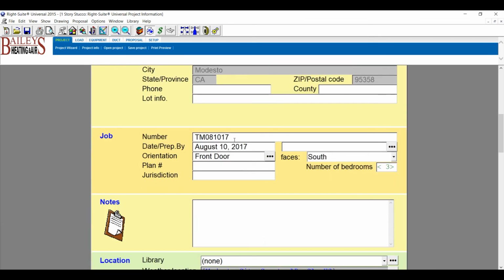If you go down here, I like to put in the date. I use the date as my job number, so if the customer's name is, say, Mr. Smith, so MS, and we'll just go 081017, so that would be Mr. Smith's.